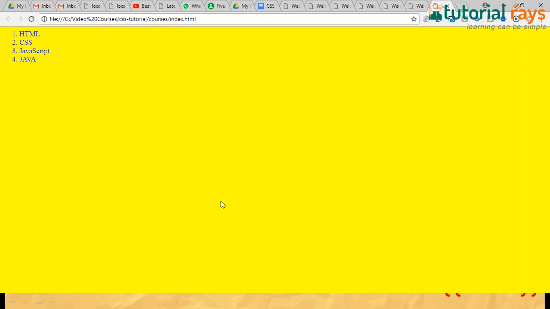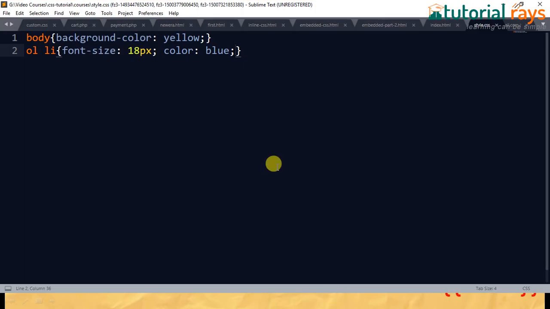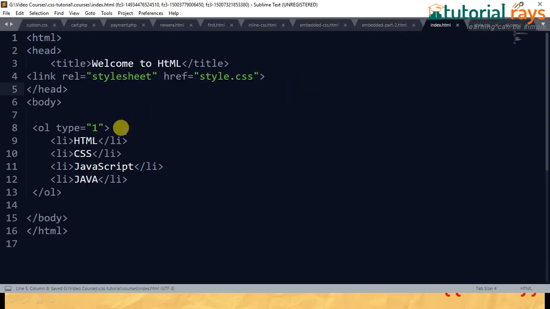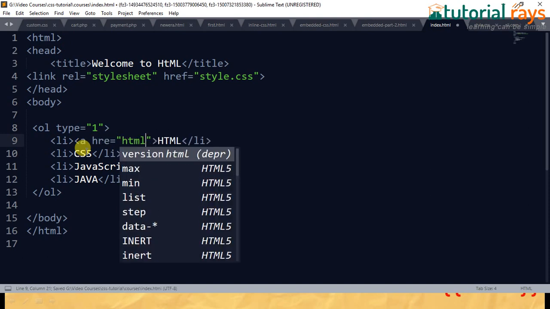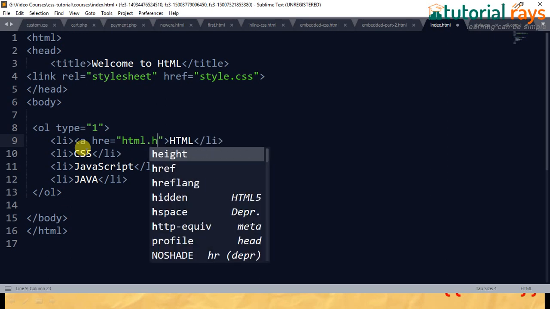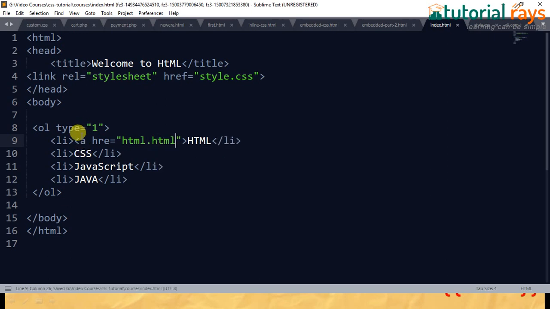So you will say that these things could have been changed with either inline CSS or embedded CSS also. But so what is the benefit? The benefit is that here we will create 4 pages. Anchor tag, href equals to html.html.